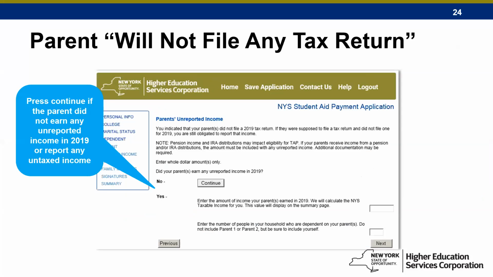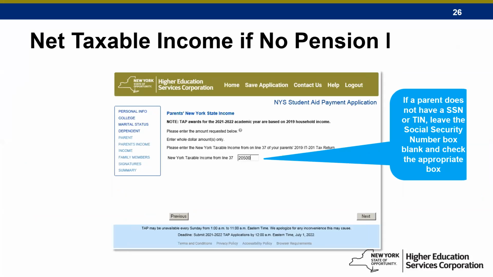The one thing I'll highlight is that if your parents do file taxes, it does ask for their line 37 of their New York state taxes. So you want to make sure that when you're filing for New York financial aid, you don't only have their federal tax returns, but you also have parent state tax returns, because they're going to be asking about their New York taxes on the New York application for TAP.